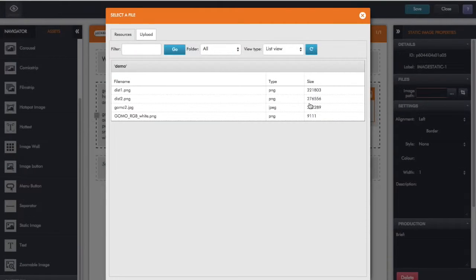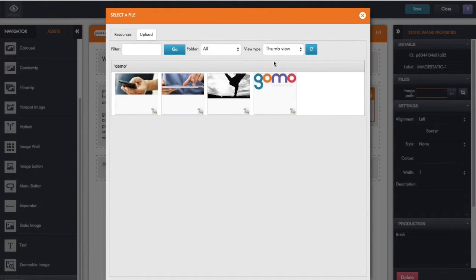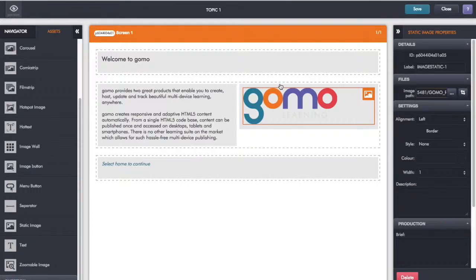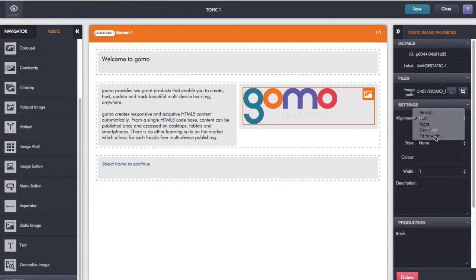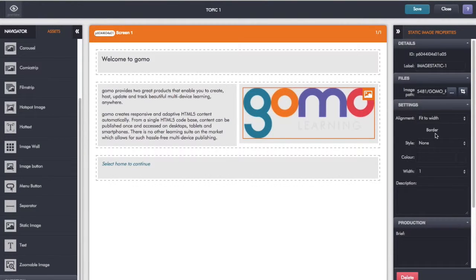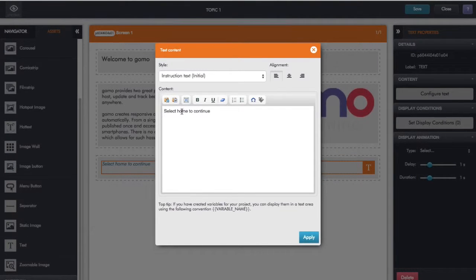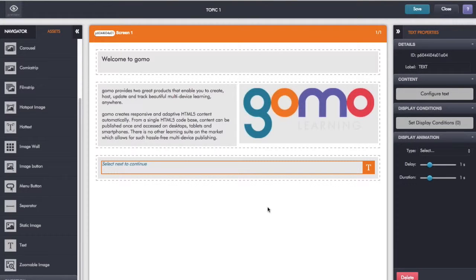And now I can just double-click. Let's browse for a particular image. I'll just use the Gomo logo here. And we can also choose to align that, or I'm going to choose fit to width there. And we'll just change the instruction text, say select next to continue. So there's our first screen.